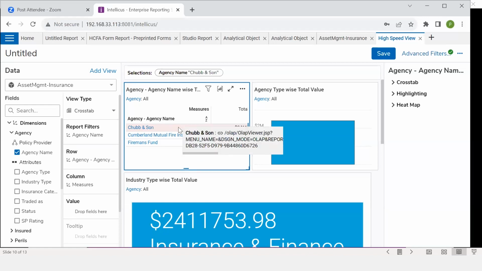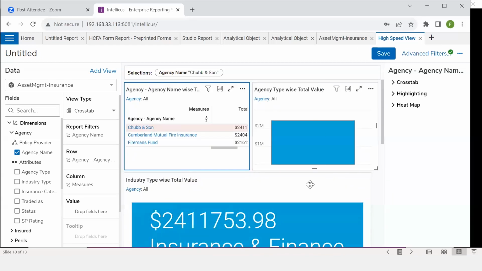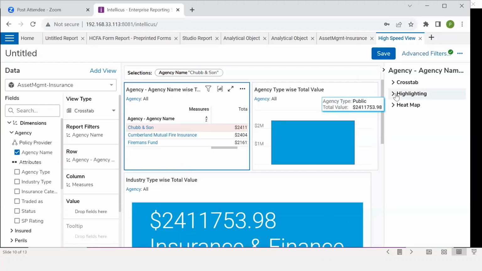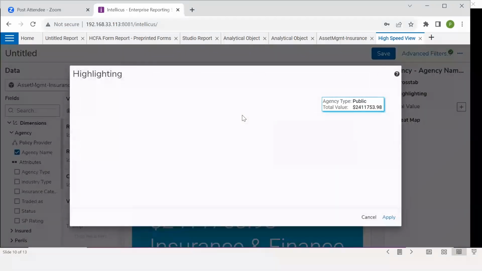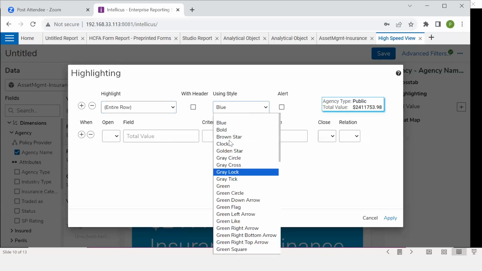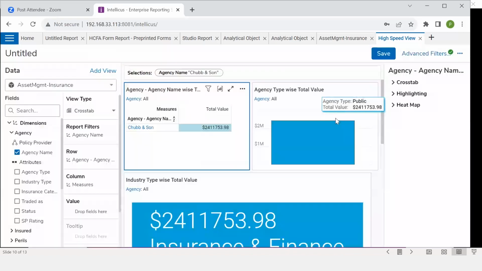Because at runtime, I only need to see the total value of this agency. Once I apply a selection filter on this agency, you can see that I will be able to filter out my data and all my views get filtered according to this selection. We can also apply highlighting on the values, just like we do in the smart ad hoc report. For example, if total value is above 100, we can apply it. You can see that this gets colored blue.